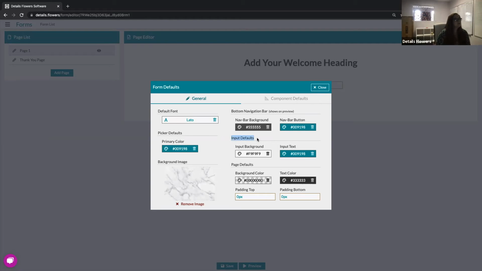Then we have options such as our input defaults. So when we talk about input, what we're talking about is the client. So this is going to be the field that the client is going to enter in their information. So it's going to have an input background color. So the field itself would change color. And then you have an input text. So that's going to be where they're typing in Mary for their first name, and Mary would show up in that specific color you choose.